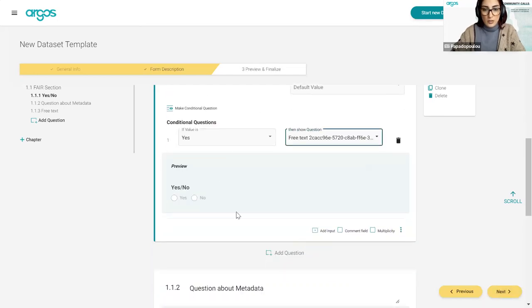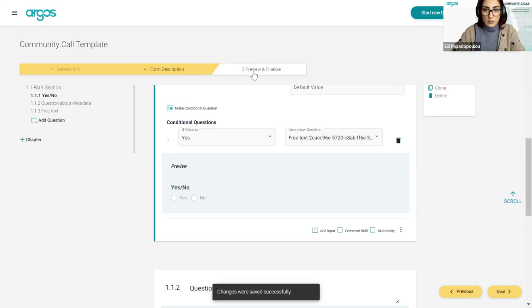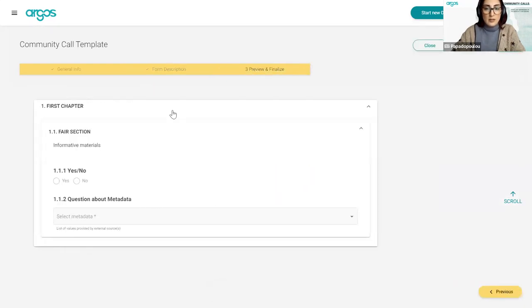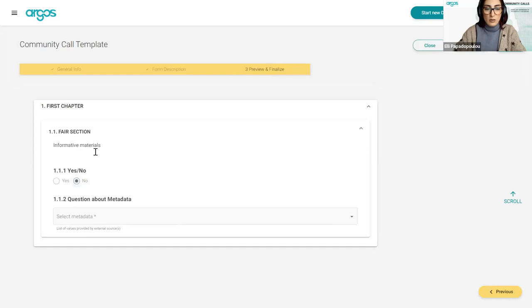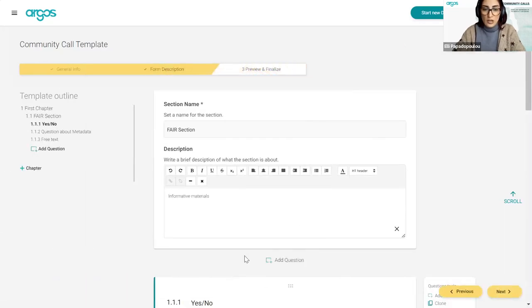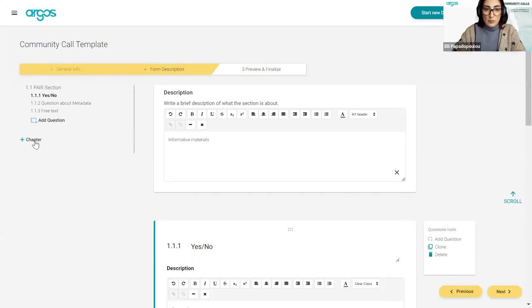And if I want to see how this looks, let's save it actually. I go to the third step, and here I can see the template as I have created it until now, and as the researchers will view it when they start writing the data management plan, if they selected this particular template. So here we see on the yes, the free text opens. On the no, it's only the rest that I had created. So it works. I can go back, make any other changes that I want, create more chapters.